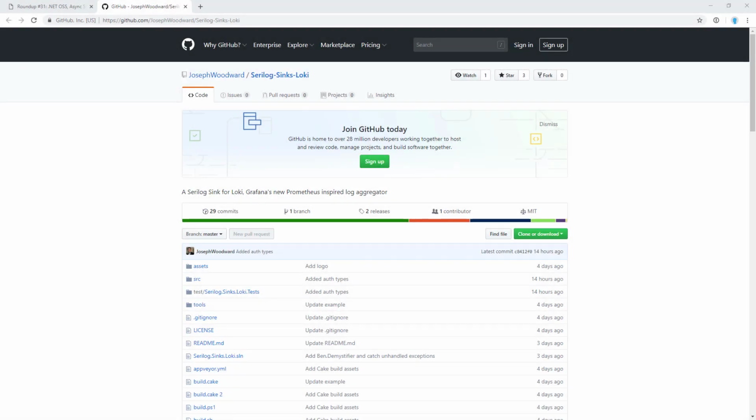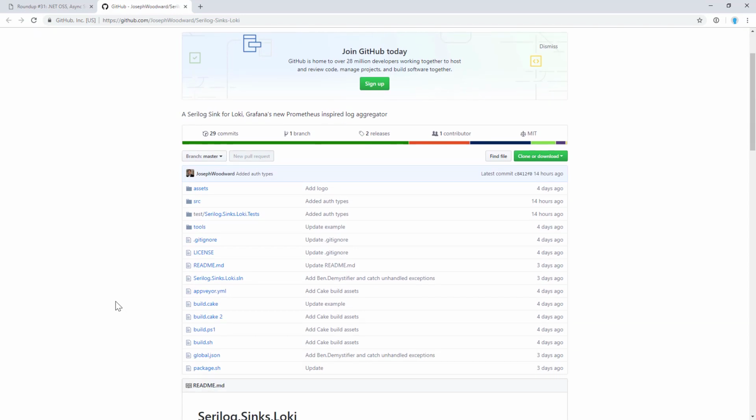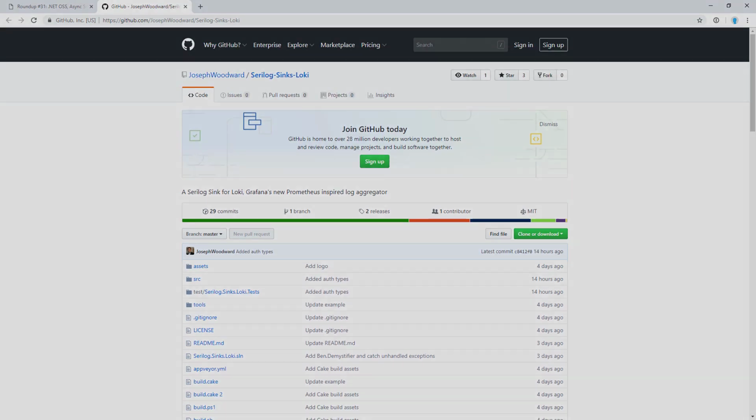This is a new project from Joseph Woodward, which is a Serilog sink for Loki. If you're using Serilog and maybe not yet using Loki, or are interested in doing so, I highly recommend checking out this new project, which is not very old. I think it was just released this week.